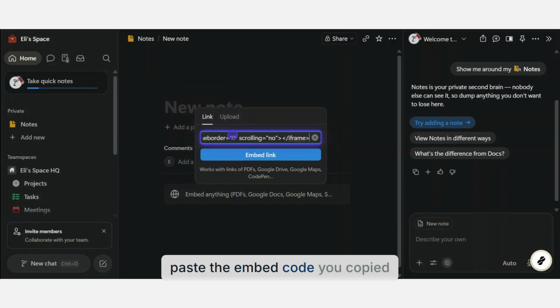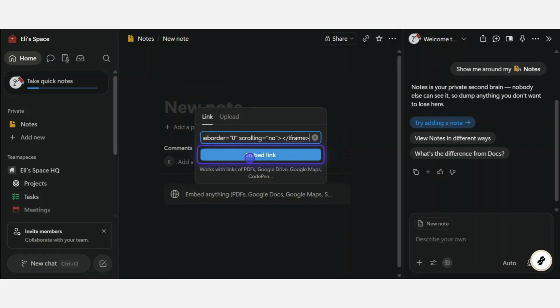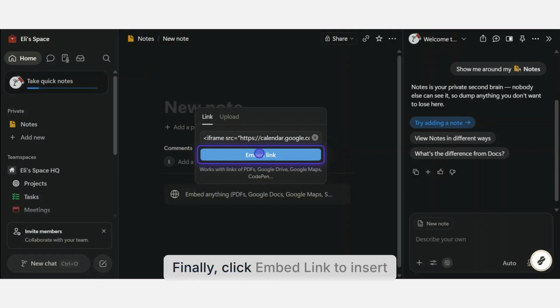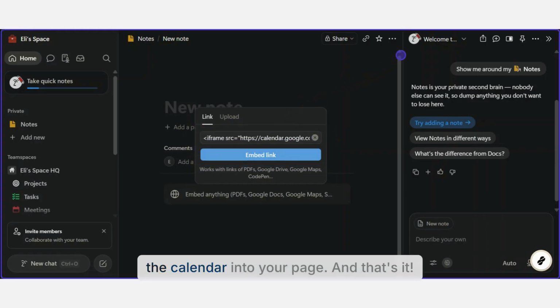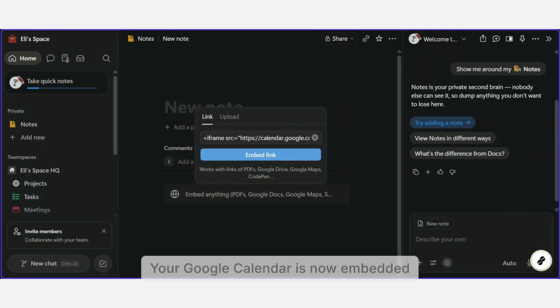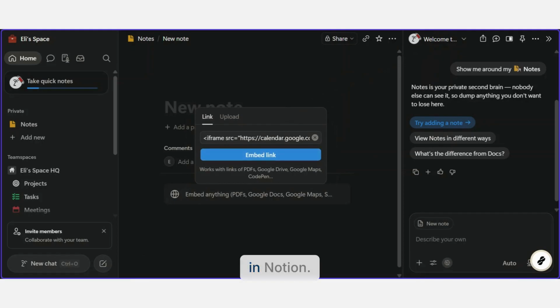Paste the embed code you copied earlier into the field that appears. Finally, click Embed Link to insert the calendar into your page. And that's it. Your Google Calendar is now embedded in Notion.